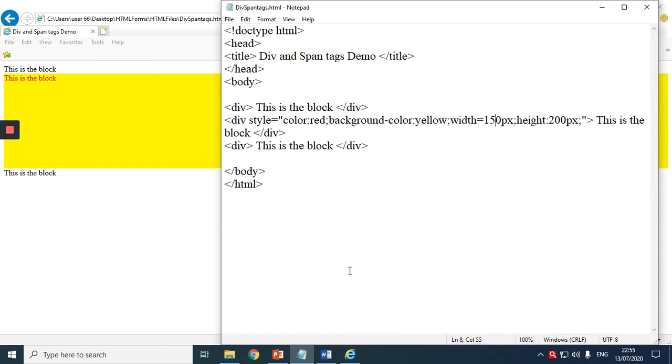Now, for every division, we have the ability to give the height and the width. And we are going to elaborate this again when we learn more of CSS. But the span tag will not work like this. It is a little bit different.